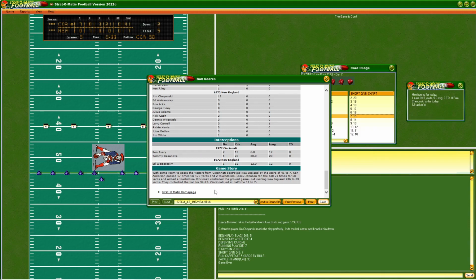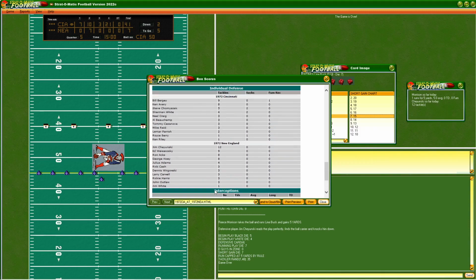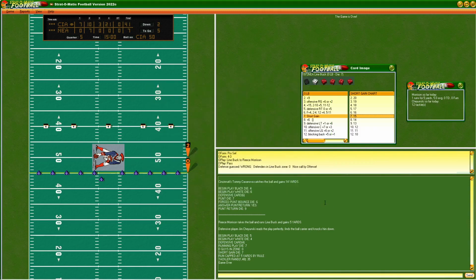With some room to spare, the visitors from Cincinnati destroyed New England by the score of 41-7. Ken Anderson passed 17 times for 173 yards and 2 touchdowns. Essex Johnson ran the ball 21 times for 88 yards and added a touchdown. Cincinnati controlled the ground game, outrushing New England 236 to 85 yards. They controlled the ball for 34 minutes and 23 seconds. They led at halftime 17-7. So there you go. The Bengals are 1-0.